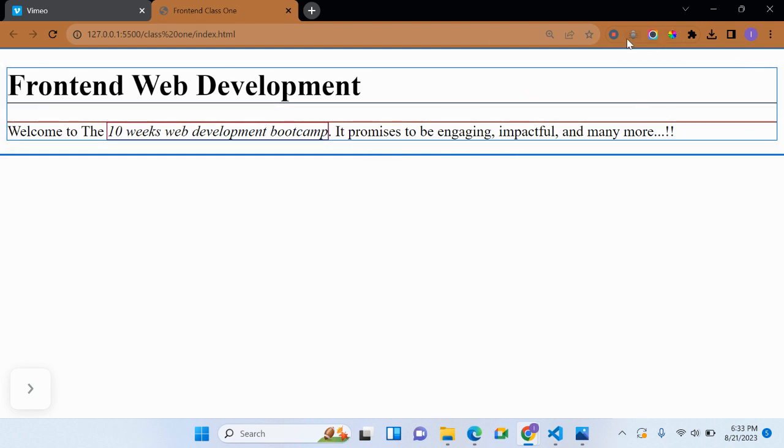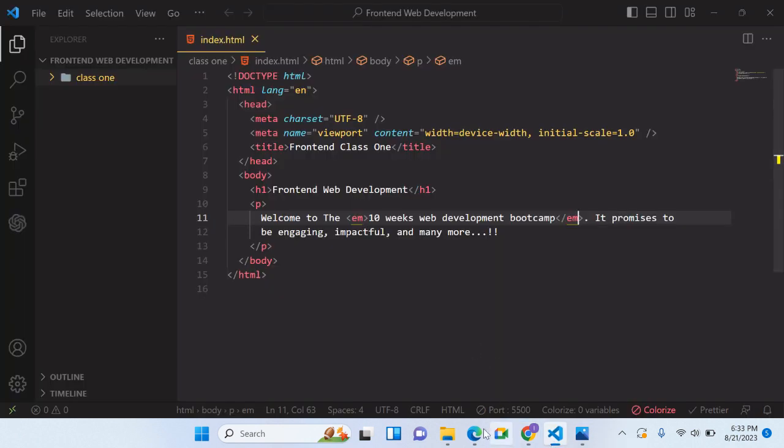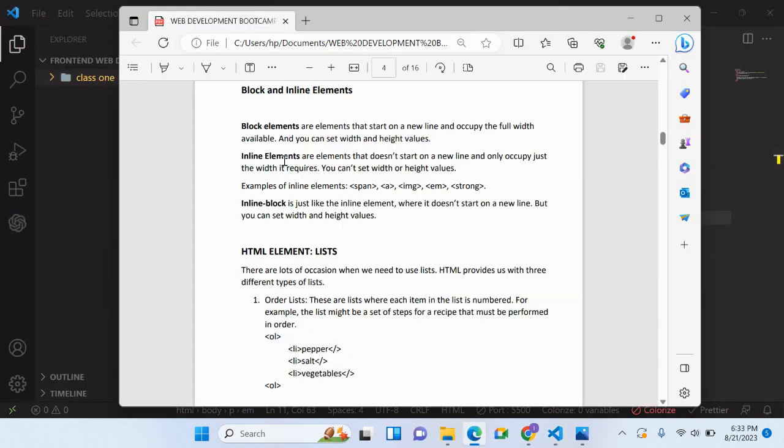So now let's proceed. Let us look at inline elements. What are inline elements? Inline elements are elements that do not start on a new line and only occupy just the width they require. They don't start on a new line and only occupy the width that they require.